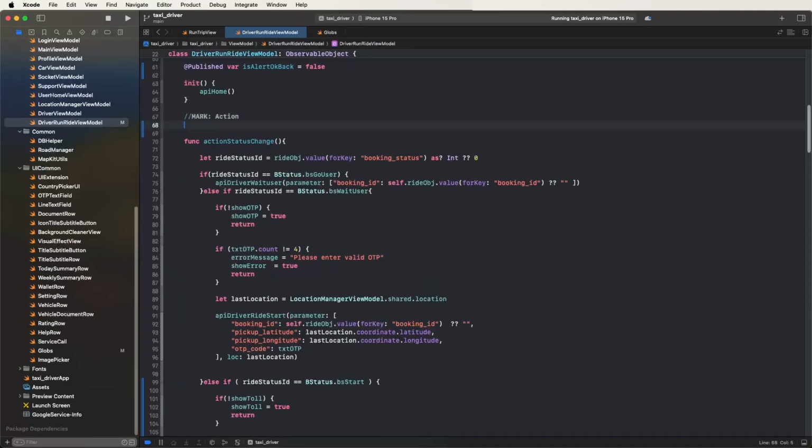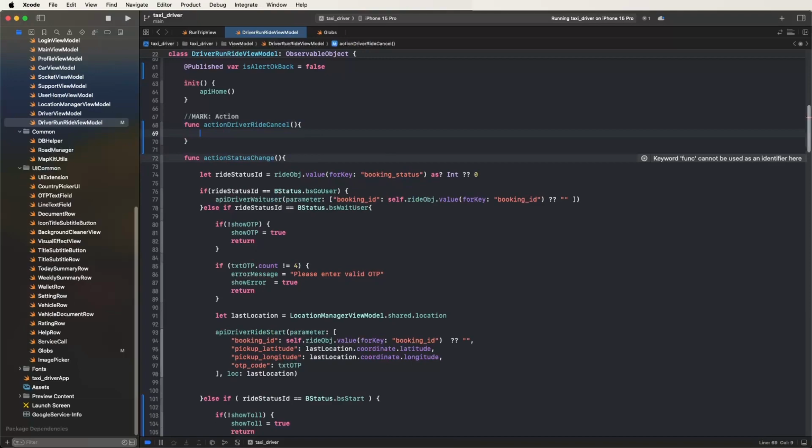We need to write down here the functions action ride driver ride cancel, and create it like this, set this here.